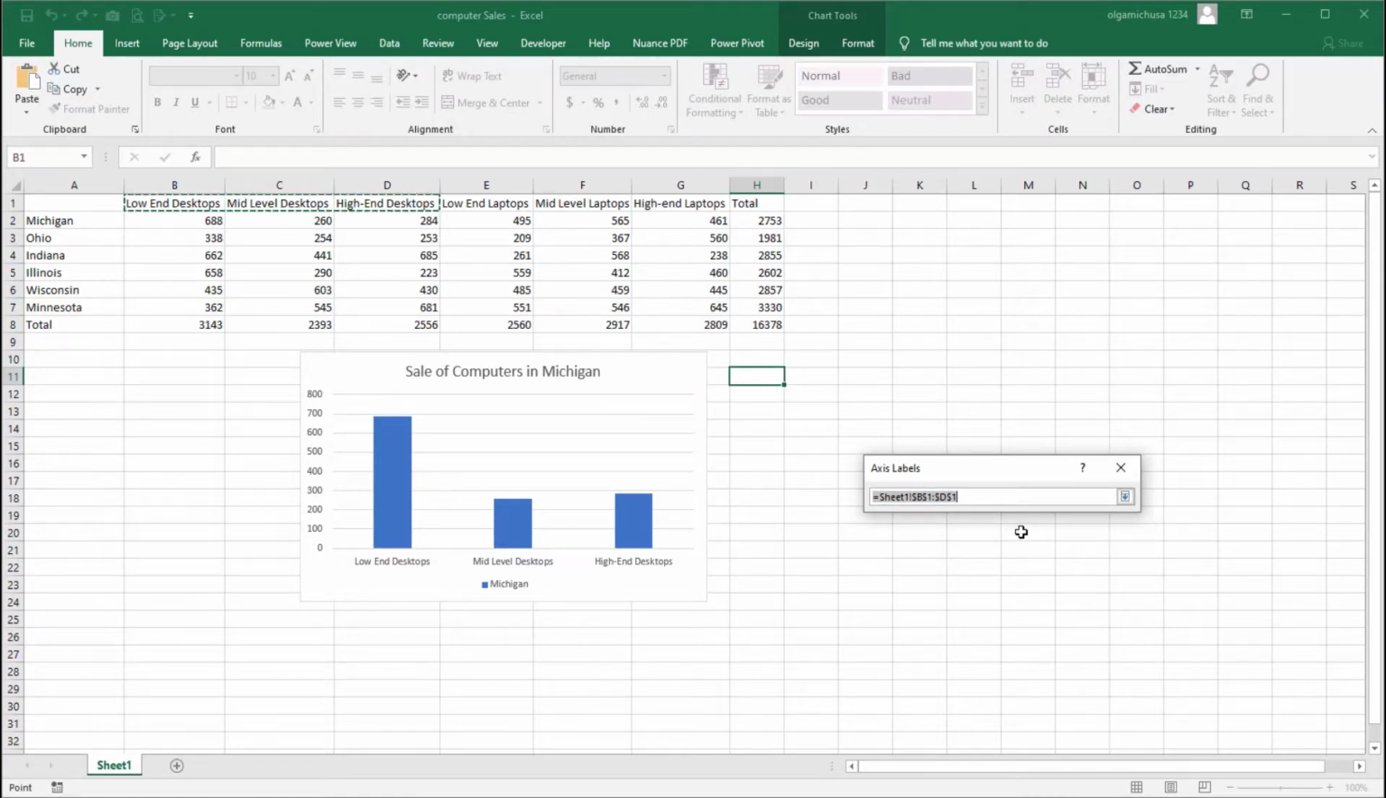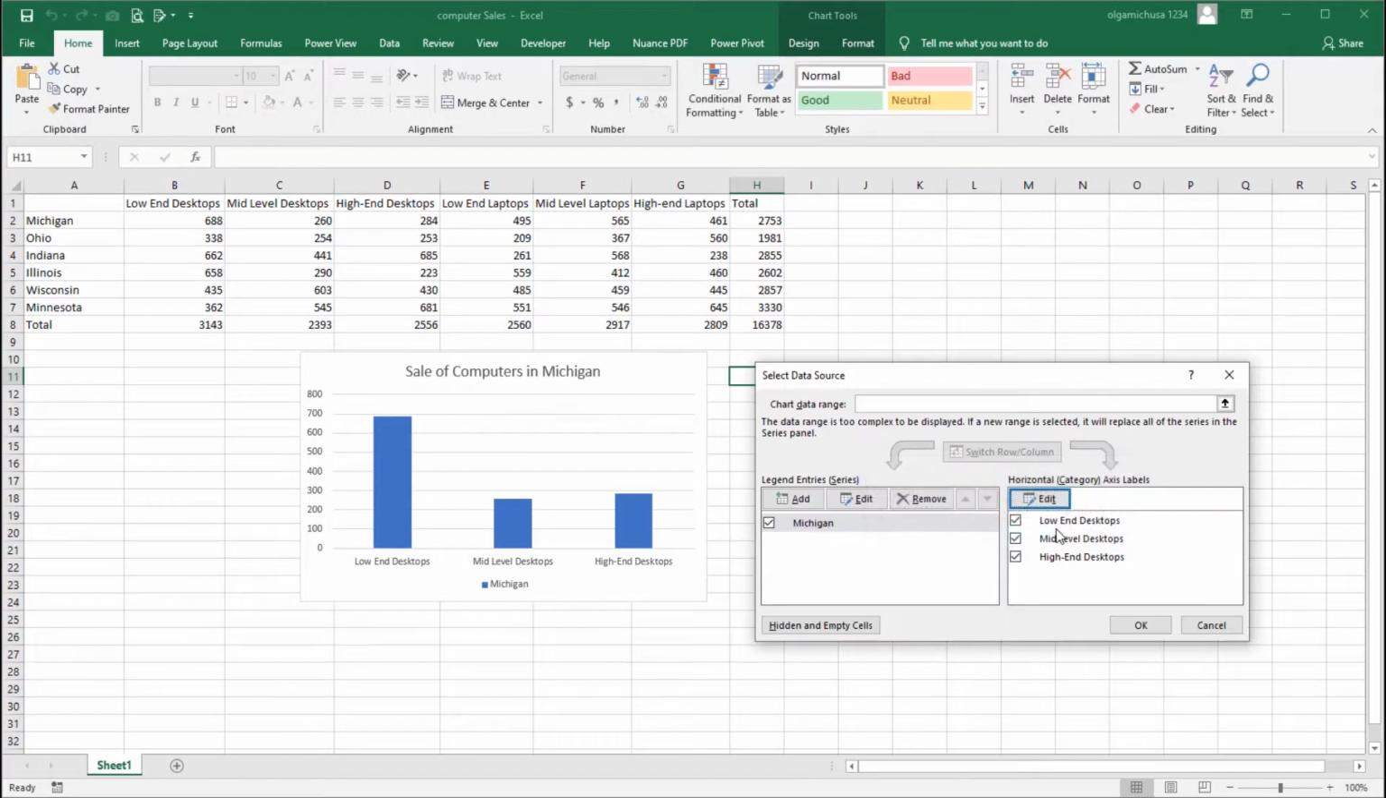5. On the worksheet, select the cells containing the original categories and the new category or categories. Observe that the original categories in our example, the low-end desktop, the mid-level desktop, and the high-end desktop, are in cells B1, C1, and D1. The new category, low-end laptops, is in cell E1. So let's select the cells B1 to E1. 6. On the right side of the Axis Label text box, click the Expand button. 7. On the Axis Labels window, click the OK button.